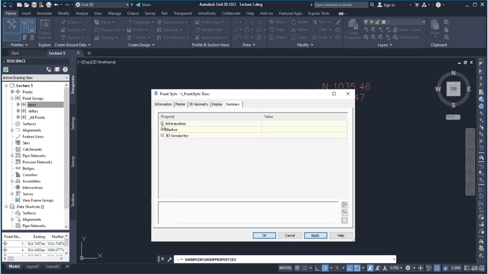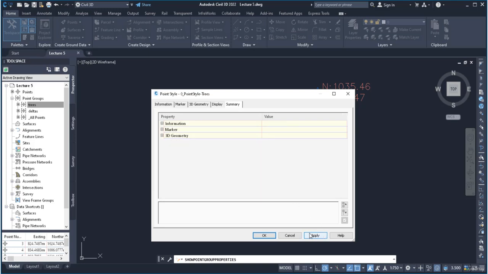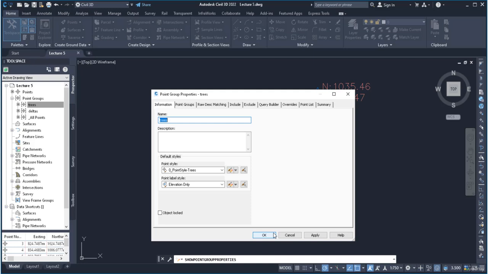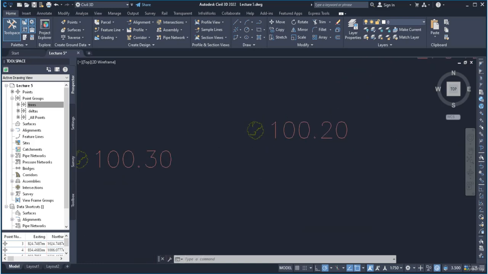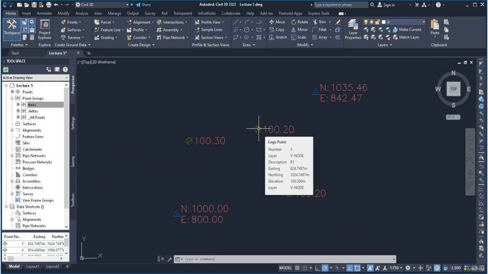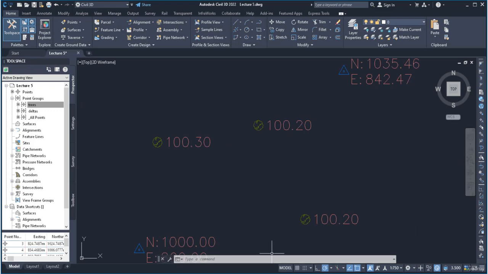Now moving towards the summary, we have this basic information like the point style, the marker details and the 3D geometry. Everything that we previously set in the last tabs would appear in the summary. So now we can hit OK, or apply and then OK. Now you can see we have a new icon for these trees. It is from the AutoCAD blocks. These were the custom point styles.